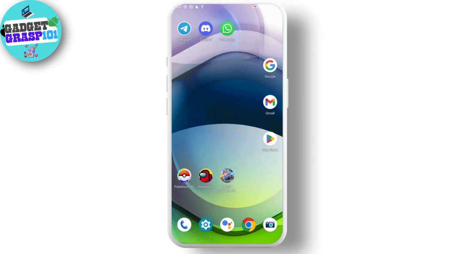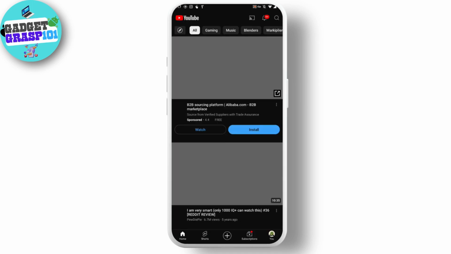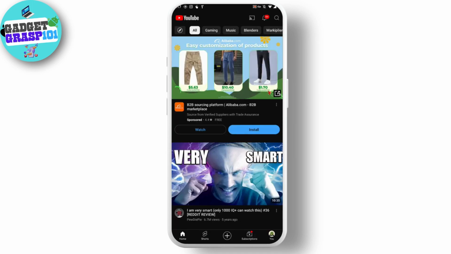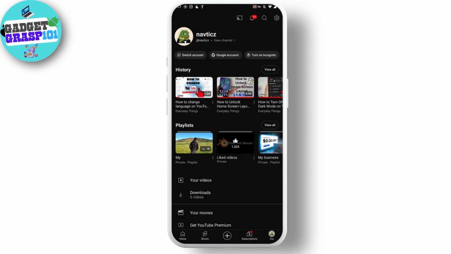Let's get started. So if you want to change language on your YouTube application, then what you can do is just simply open up your YouTube, and after opening up your YouTube, in the bottom right corner of your screen you can find your profile icon. So just simply tap on your profile icon, and after tapping on your profile icon, now what you can do is in the top right corner of your screen you will find a three dotted icon or a setting icon.